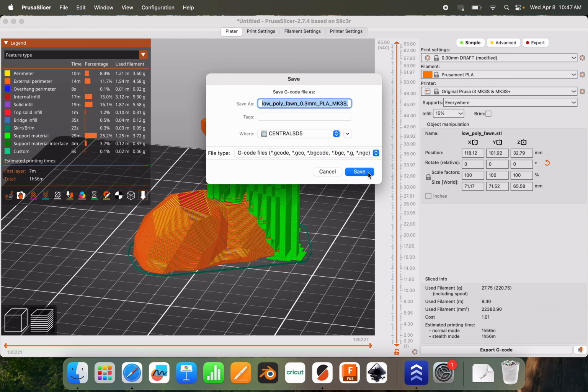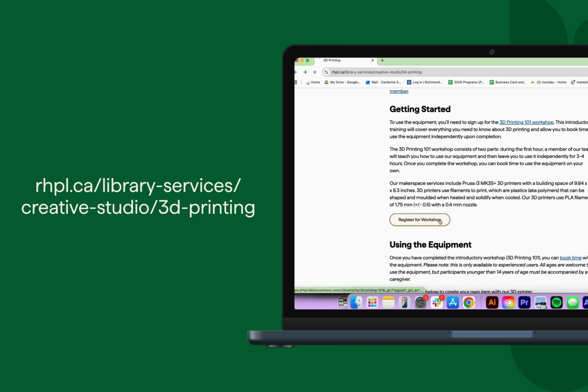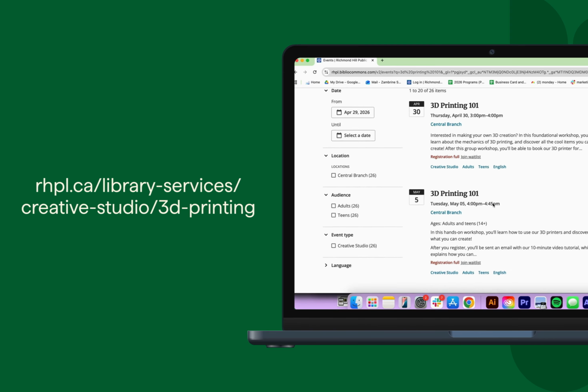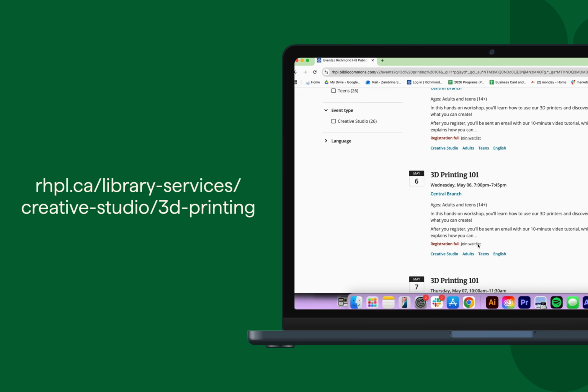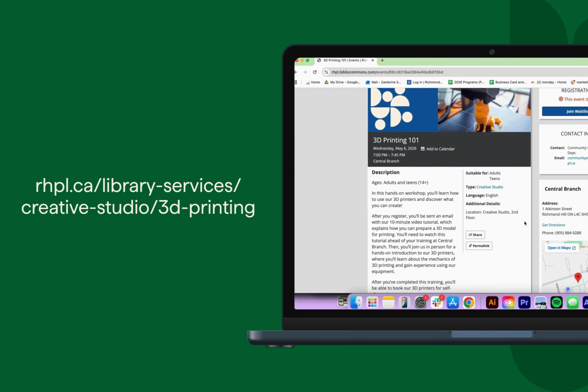This concludes our tutorial on how to set up a 3D model for printing using Prusa Slicer. For more help with Prusa Slicer, visit Prusa Slicer's support page. For next steps on how to use the 3D printers, please sign up for one of our hardware training sessions, where you will learn how to use the physical printers.